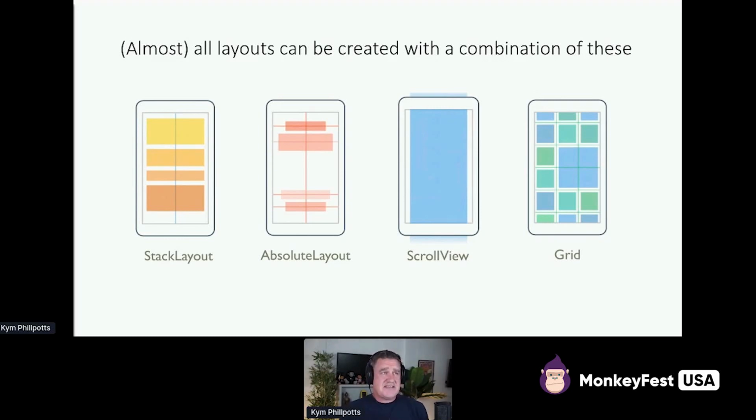The first one is the stack layout. Stack layout's really nice. It's a very lightweight container. It's useful for laying things out vertically or horizontally. It's a managed container, which means that you just add children to it and it lays them out. In my experience, most layouts are going to use a stack layout somewhere. What it's not good for is overlapping content, which is an important consideration.